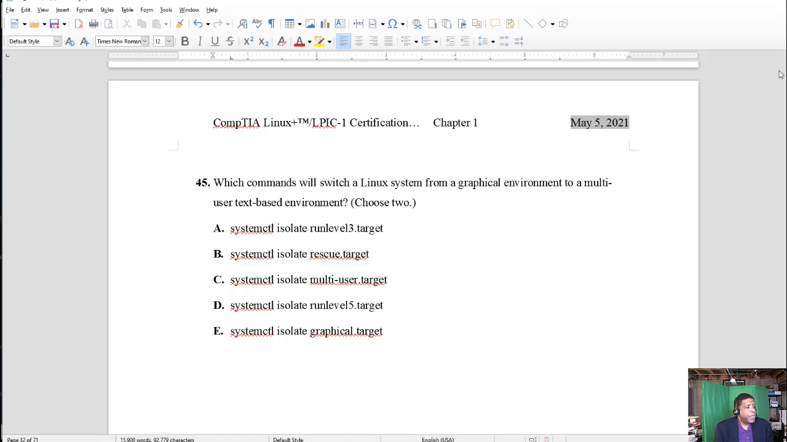Which commands will switch a Linux system from a graphical environment to a multi-user text-based environment? Choose two. We have several systemctl options, and they all are followed with isolate: runlevel3.target, rescue.target, multi-user.target, runlevel5.target, graphical.target. Take a look at those. I'll give you a minute before I give the answer.